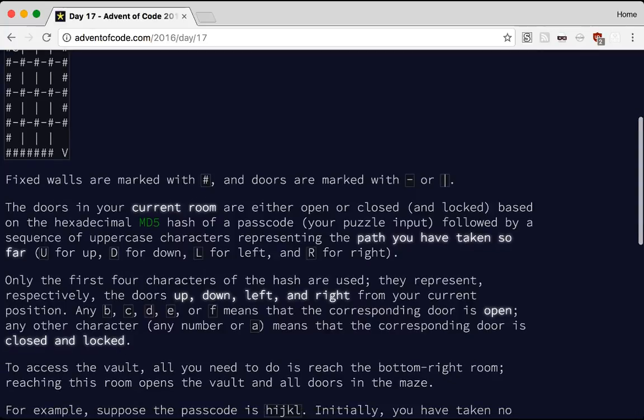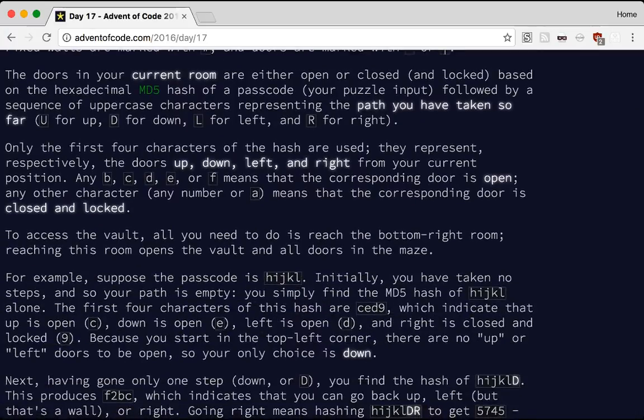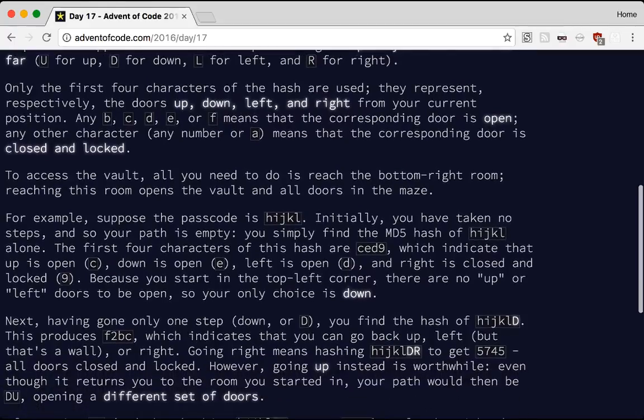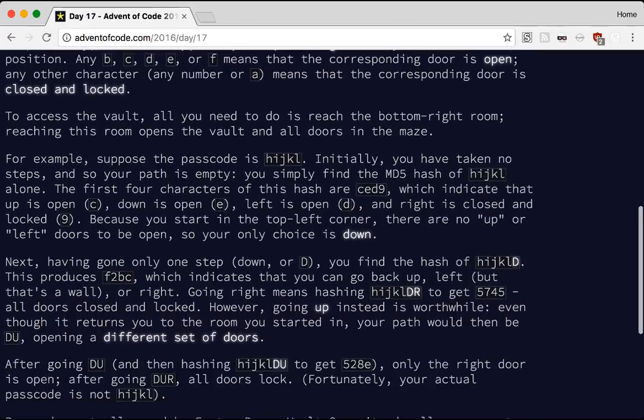Only the first 4 characters of the hash are used. They represent, respectively, the doors up, down, left, and right from your current position. Any B, C, D, E, or F means that the corresponding door is open. Any other character means that it's closed. So that's 5 out of 16, about 1 in 3 for any given door to be open if it were actually random. Of course, it's all deterministic, but from our point of view, it may as well be random. To access the vault, all you need to do is get to the bottom right room. Reaching this room opens the vault and all the doors in the maze.